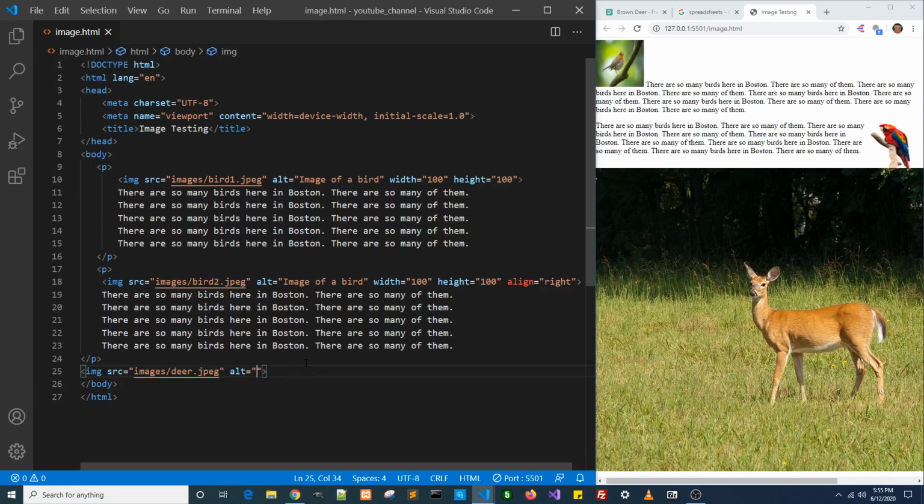We're going to make sure we adjust the alt text just in case the image for some reason did not show up. And of course, in Google searches, you'll actually see the alt text. So there's a number of different reasons why the alt text is very, very important, especially for screen readers itself. So let's put in, this is a picture of a deer.